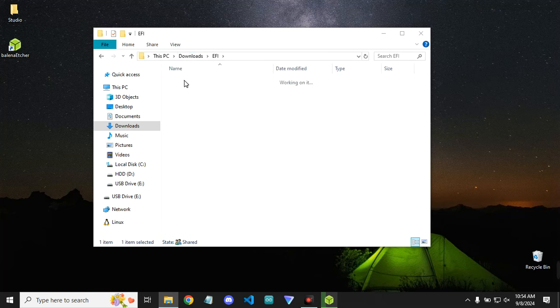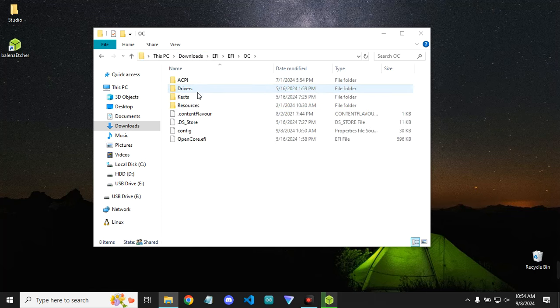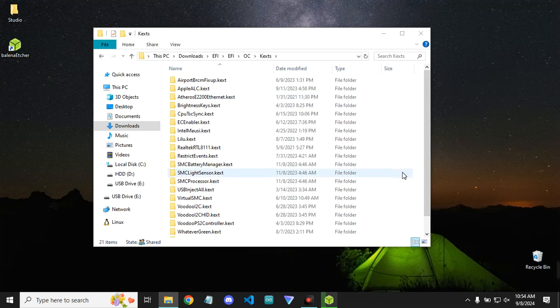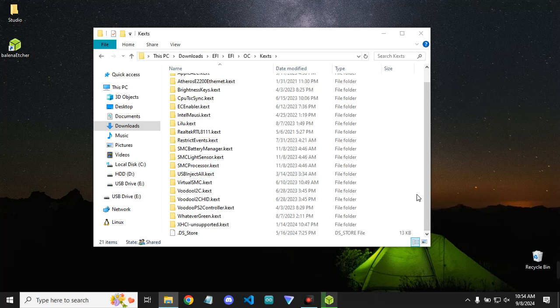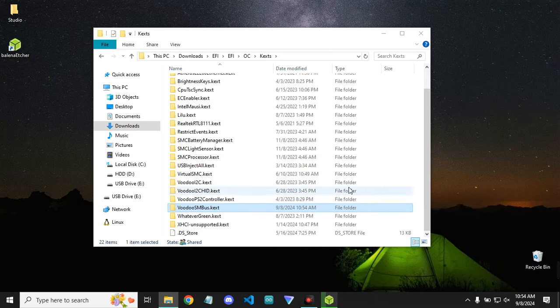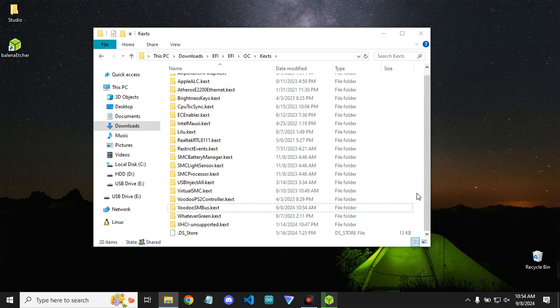Now let's go to our EFI, OC, Kext, and then we can paste it there. So what we basically need is SMBIOS and PS2 controller. So we're going to delete I2CHID and I2C so it doesn't conflict with each other. As a matter of fact, I've tested it and it wouldn't boot if you have everything there.